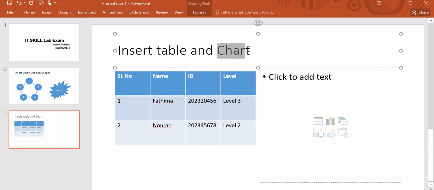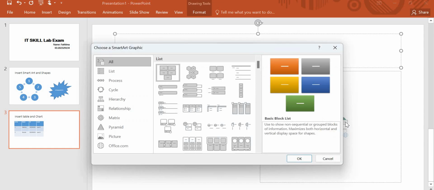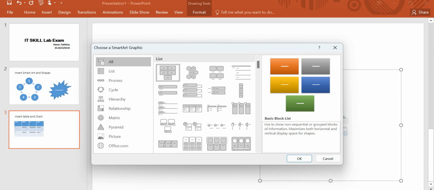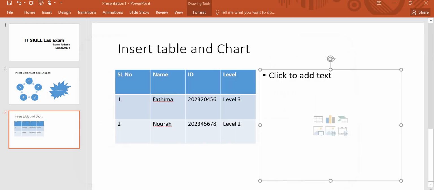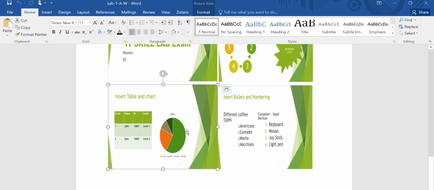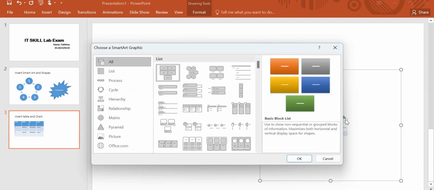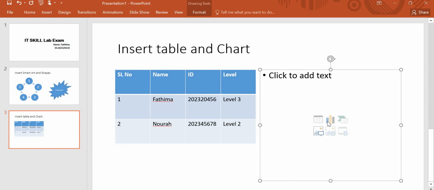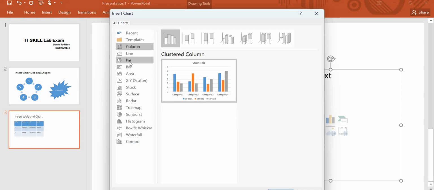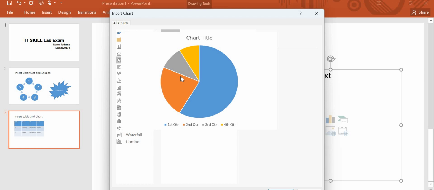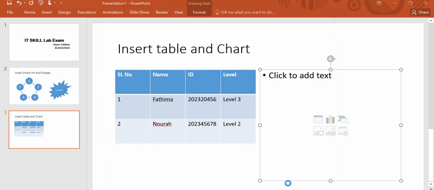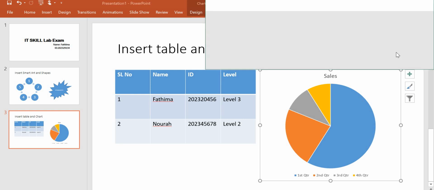Then the next thing, we have to insert a chart. So how will we insert a chart? What type of chart is mentioned inside the question paper? Inside the question paper it is written bar chart, pie chart. So we will insert a pie chart. Click on chart, pie chart. Not smart graphics, smart chart. So we are using a pie chart. We can insert this and press OK. The chart will be inserted.